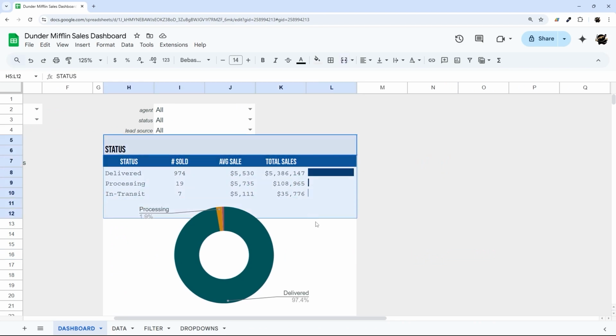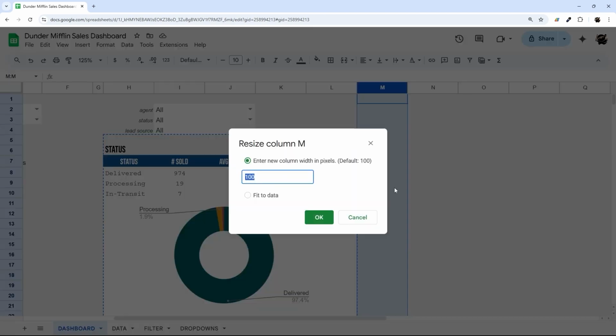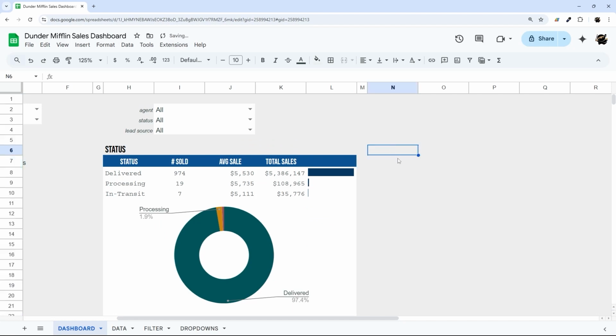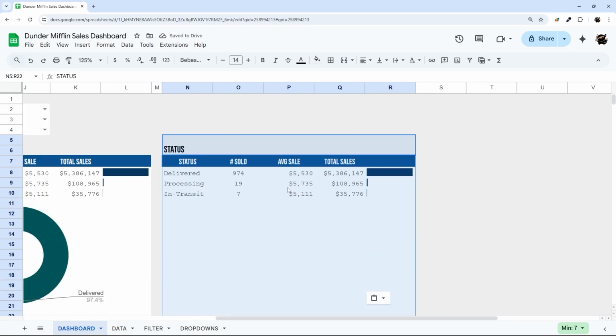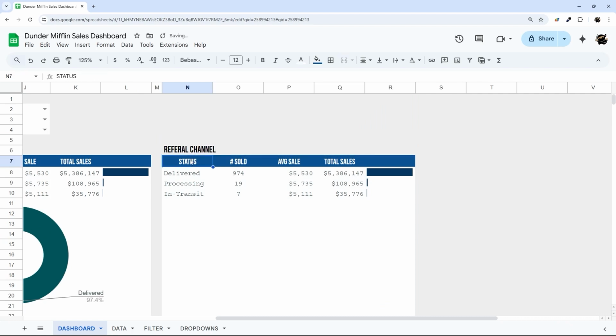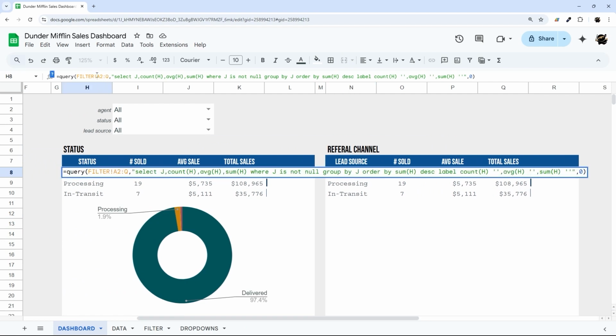And so let's just copy and paste this and make ourselves a new section. So resize this and then add, let's see, that's up there. Okay. Add that just like that. And then we'll change this one to referral channel. And then lead source. And what we're going to do here is, so we kind of have the wrong, I need to lock this.